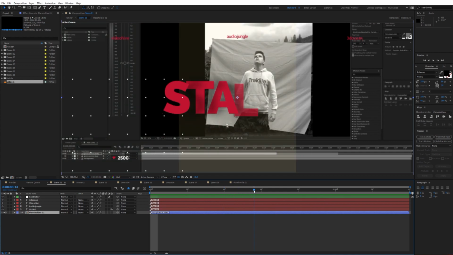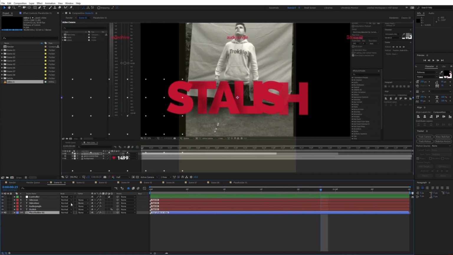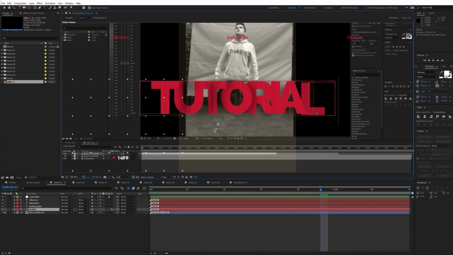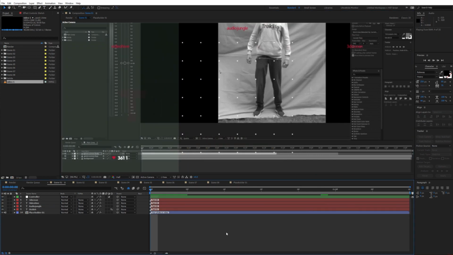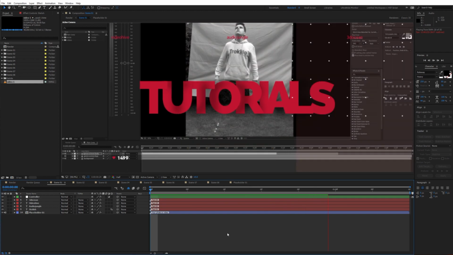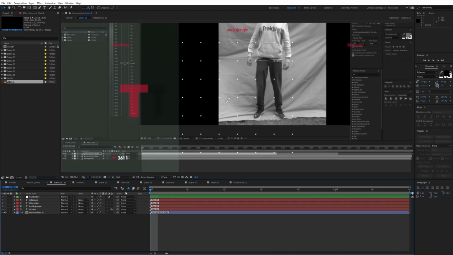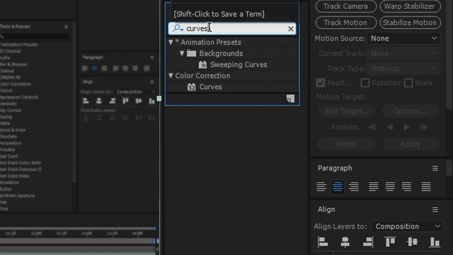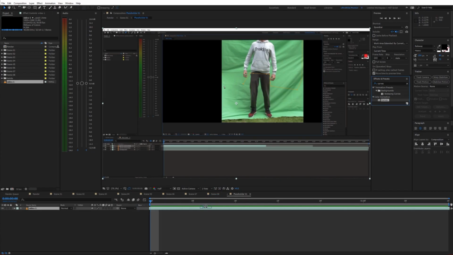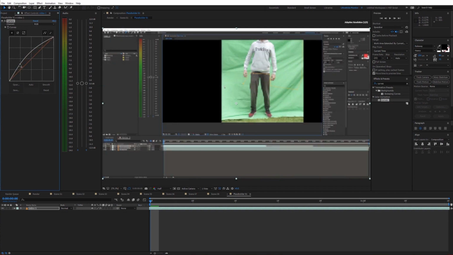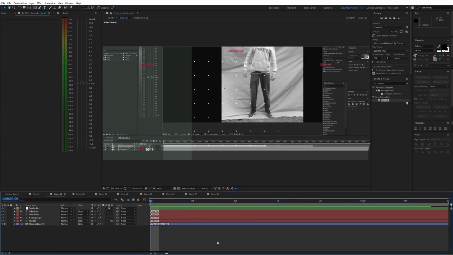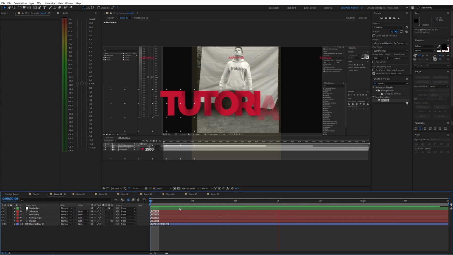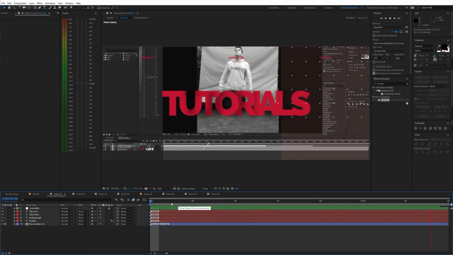The next step is changing the title. Select the text layer and just type in whatever you want. One more thing we can do is brighten up the background because it's a bit too dark. So I will open the placeholder comp and add a curves effect to the video. Now let's go back and we have our first title. The same process goes for the second one.